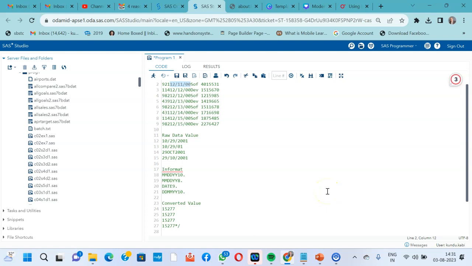But SAS can understand the date only as the number of days from 1st Jan 1960, forward to any date or backward to any date, and that is what is stored in the datasets. SAS has only two types of data, character type and numeric type. So when a date comes in front of us, it should be converted to a numeric value, that is the number of days between 1st Jan 1960 and that date.